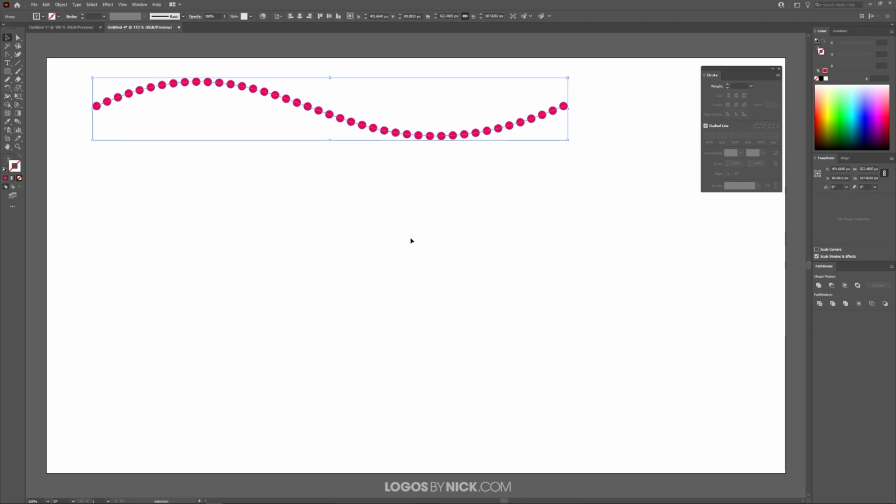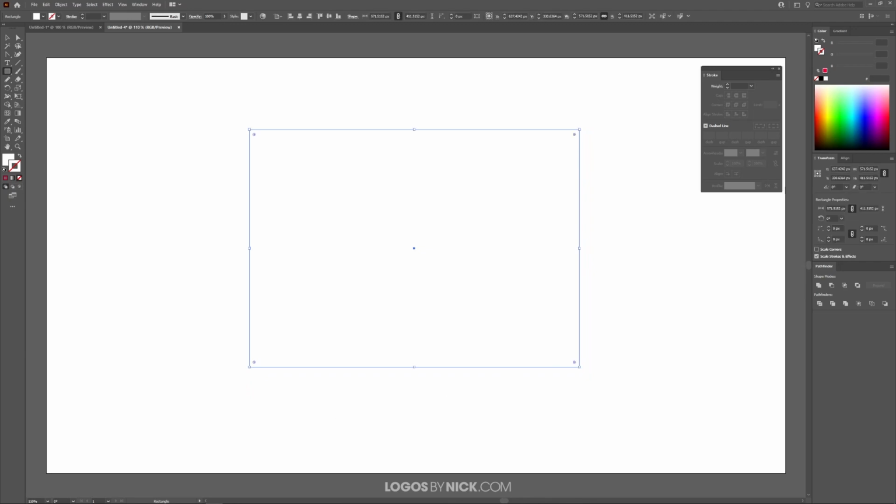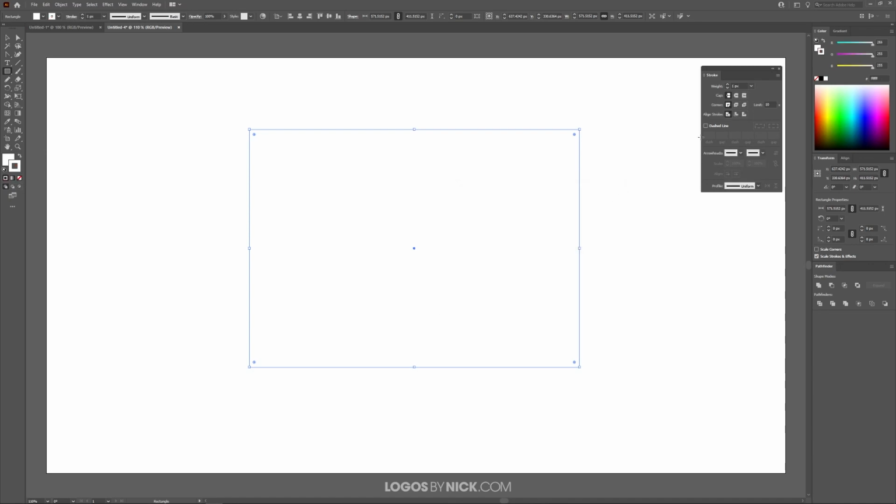So let's go over how to apply a dotted line to an already existing shape now that we've done that. I'm just going to grab the rectangle tool over here. I'm going to draw a rectangle like this. And I'm going to apply a dotted line to this shape right here in the same way that I drew the dotted line. So first of all, let me change the stroke color over here, give this a color. I'm going to make this black, click okay. And I'm going to bring the weight up a little bit.